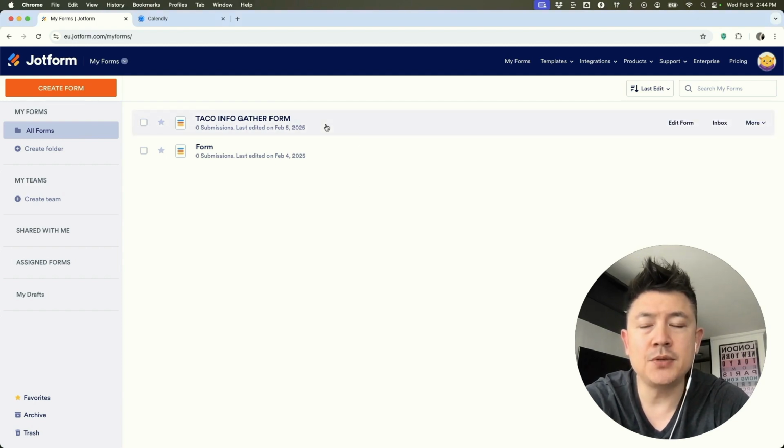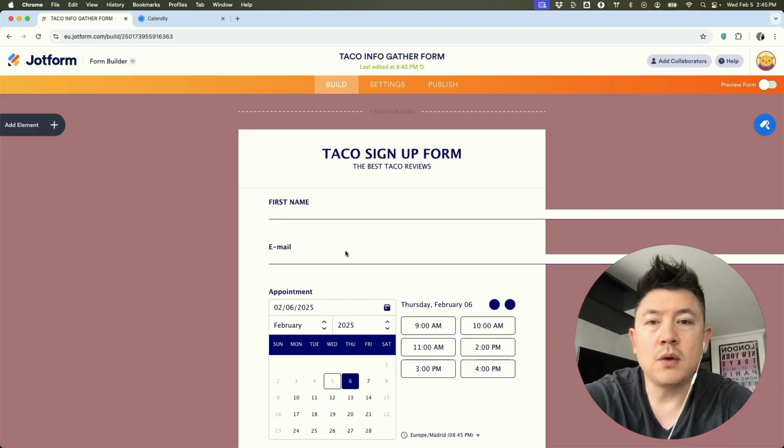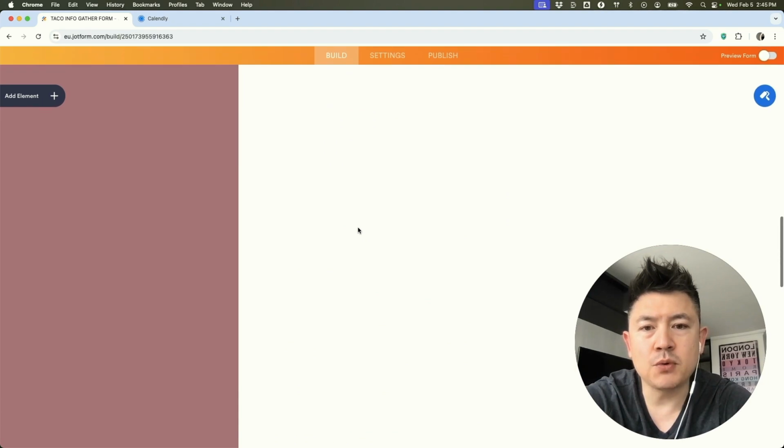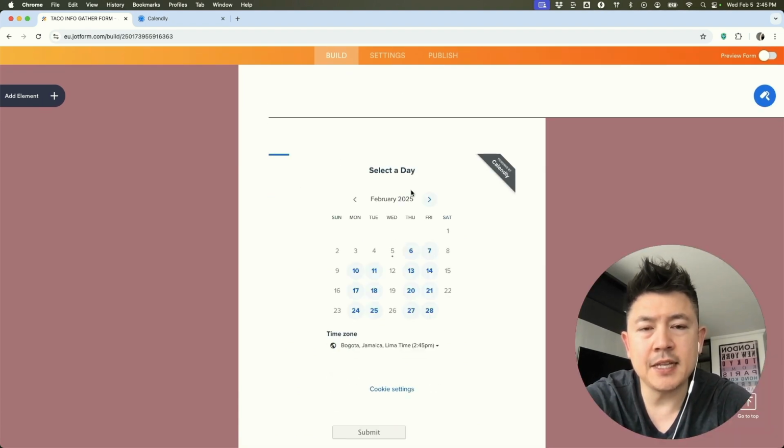You can see I just have these two. So choose the one that you want to remove your Calendly link from. So for example, this one, once you hover over it, it's going to turn purple or blue, and you're going to see these three options here on the right. Click on edit form. Okay, once you do that, you're going to see your JotForm, and if we scroll down, you're going to see I have my Calendly link set up right here.